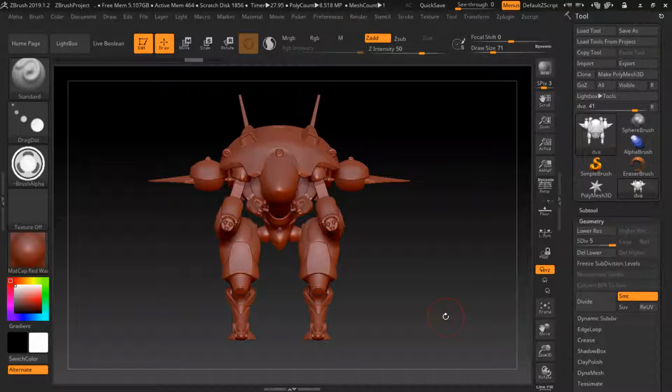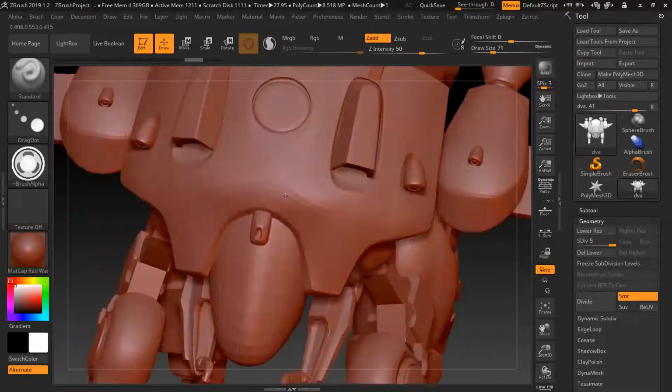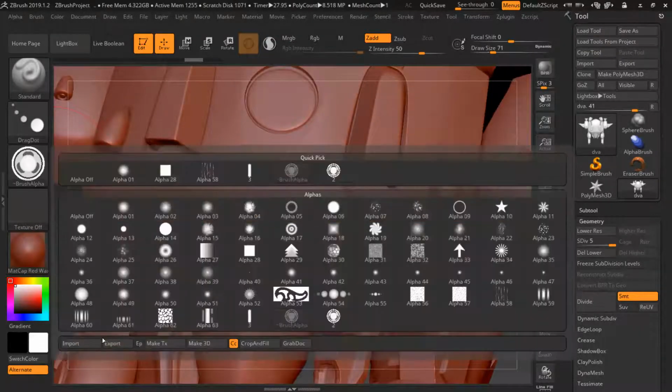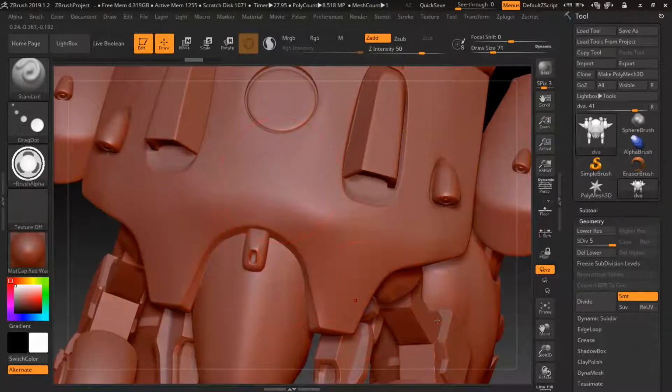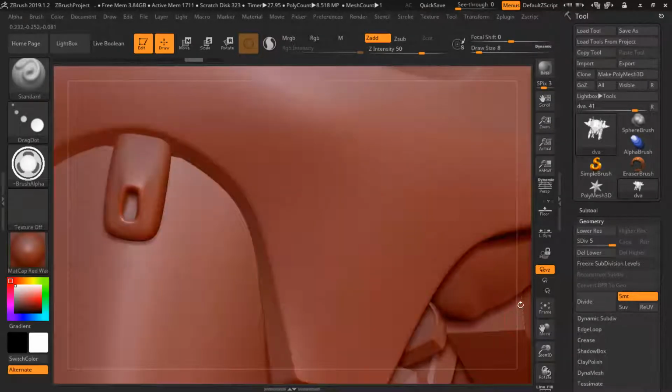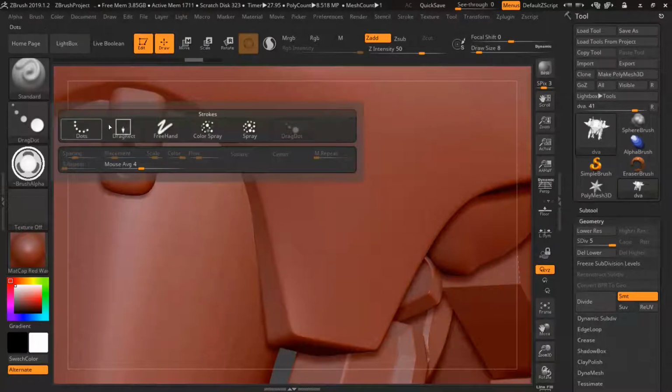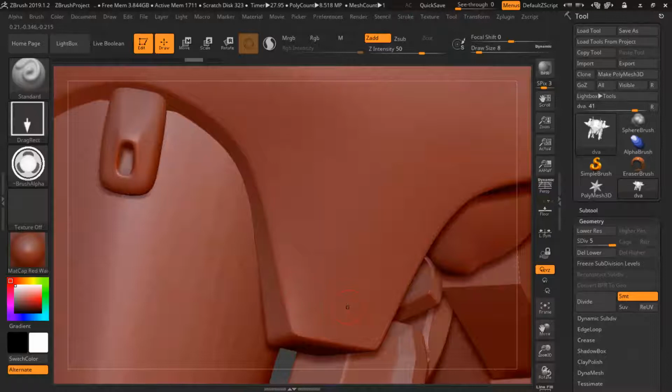Sir, I'm currently using my whole model as one part, and as you can see, the subdivision is 5. Yes. But if I want to add any detail in a corner, it's not giving me that crisp and clear detail. Okay, then don't use a drag dot. Use a drag rectangle alpha, click this second option, and now drag it. Now you can see the detail is still not very clean and crisp. Yes, sir.